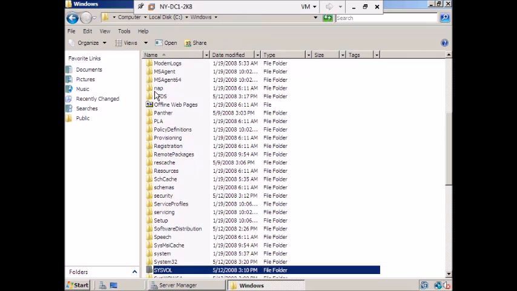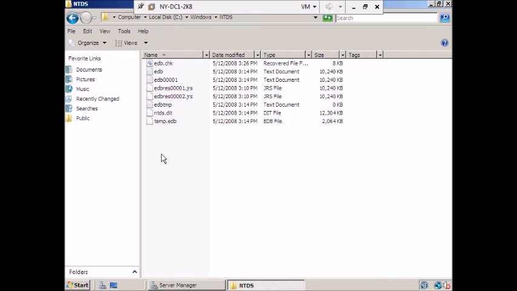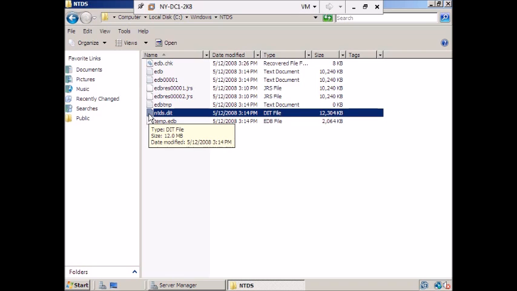And now let's go up to NTDS. Remember, Network Directory Services. I'm going to double click on it. And now you'll see here is my ntds.dit. This is the, and I mean the, database for Active Directory. If this guy isn't here, you don't have an Active Directory, okay? You gotta have this guy.